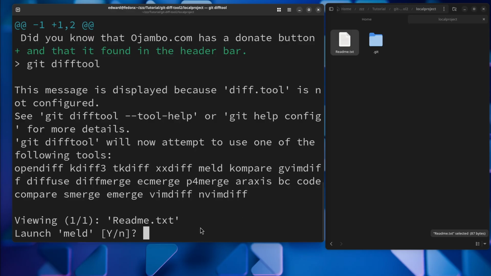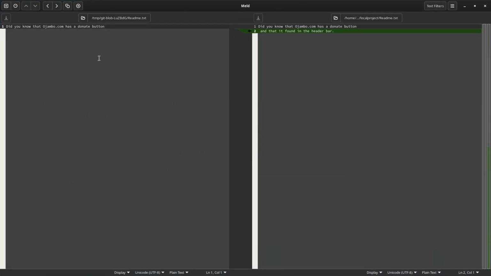Okay. Now, it knows that the only file I'm looking for is readme.txt, and then it says it can launch meld for me. So I don't even need to specify the diff tool as meld. It can automatically detect it for me. So if I had multiple tools, it would give me an option to select them. So I'm going to type yes here, and it's going to open up meld for me.